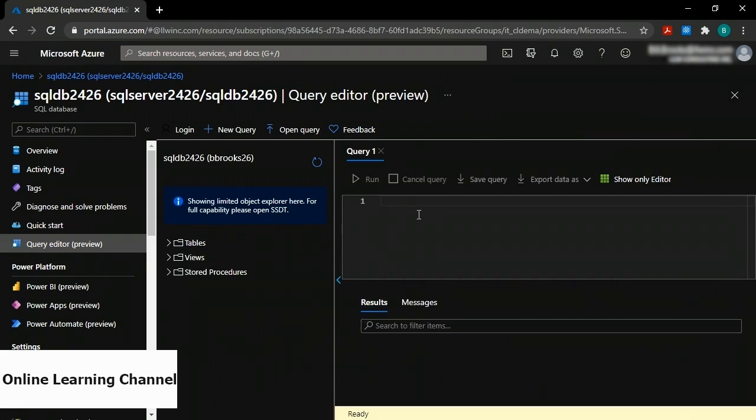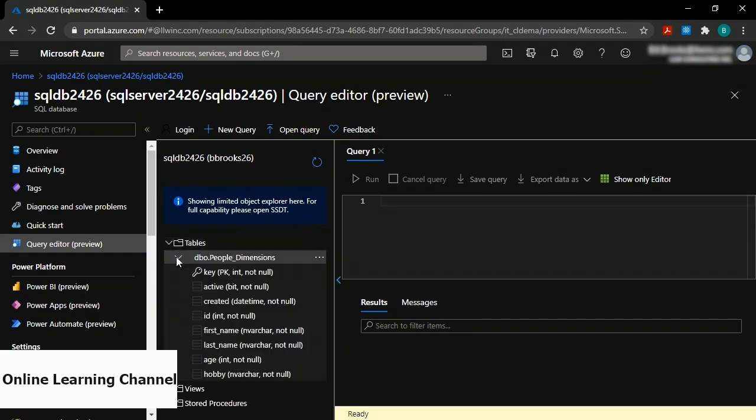I'm going to show you the table I already have set up. In the middle of the screen, there's a tables list, and if I open it up, I see people_dimensions. If I open up the fields, this has more fields than our source does. This is going to be our destination, or our sink. This is where we're going to write data. You'll notice some of these fields are the same: we have ID, first name, last name, age, and hobby. Those are the same fields as in our blob.